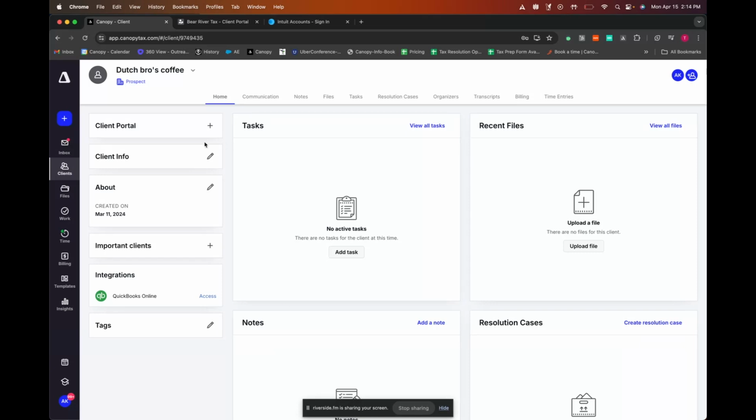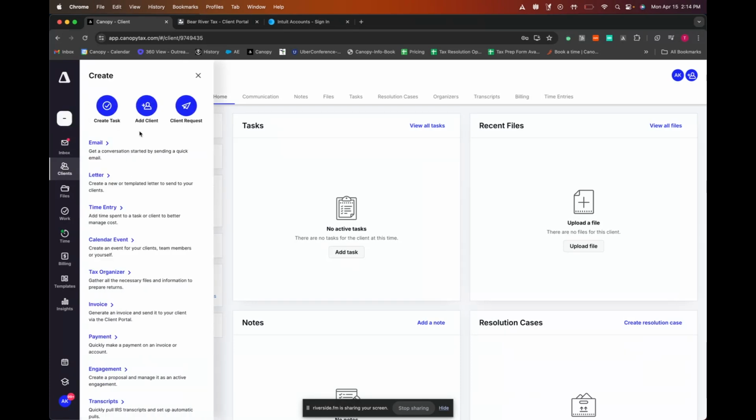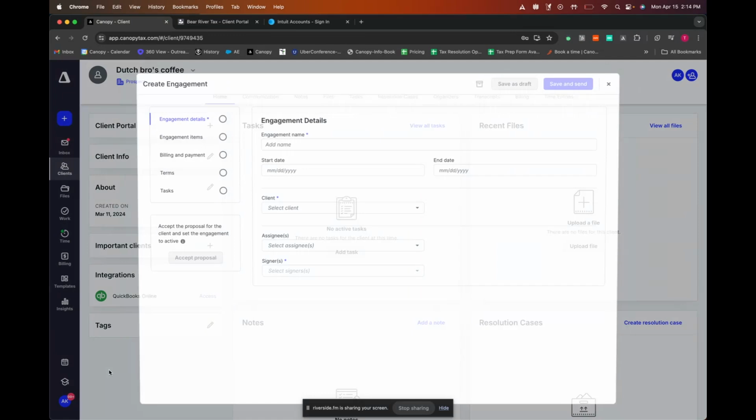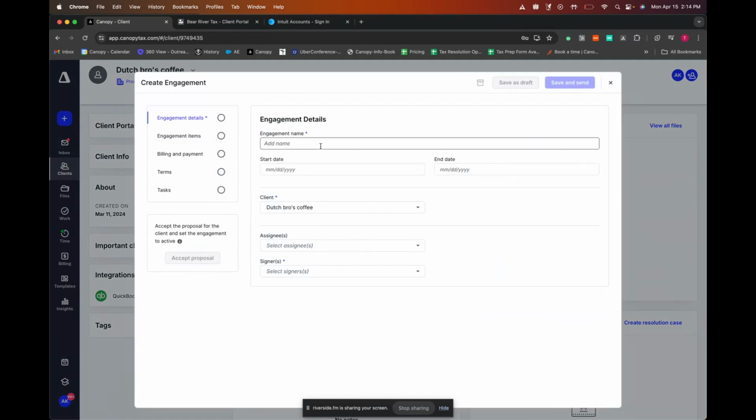Once the prospect data is in Canopy, you'll see all of that information here, and Canopy will make it really easy to manage the prospect's journey from end to end. What I mean by that is once everything is set up and ready to go, we can easily create an engagement and send this out to the prospect to have them sign and make payments.